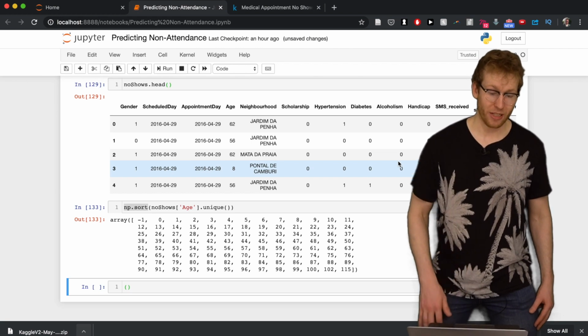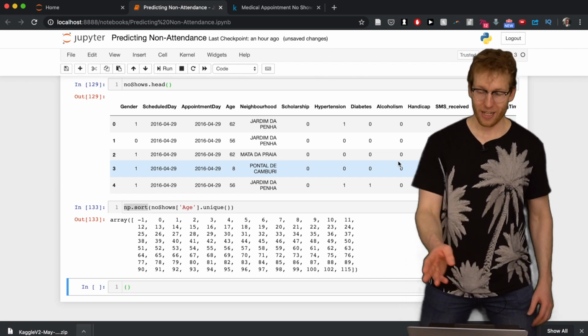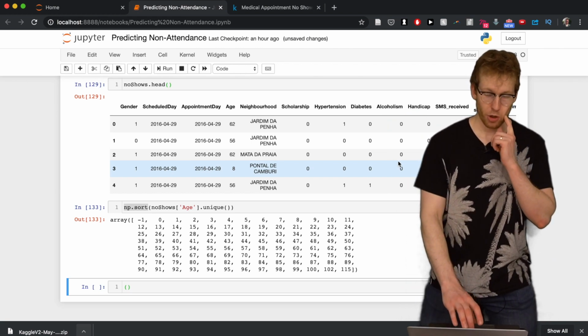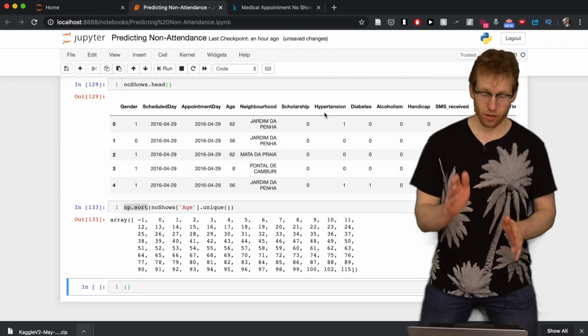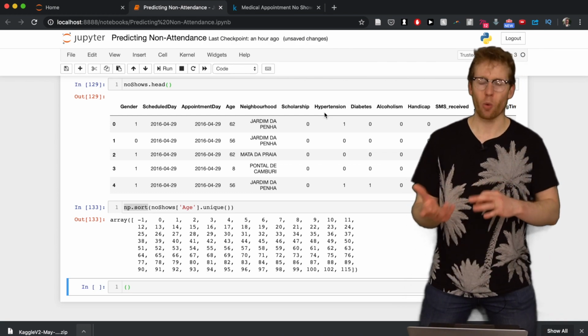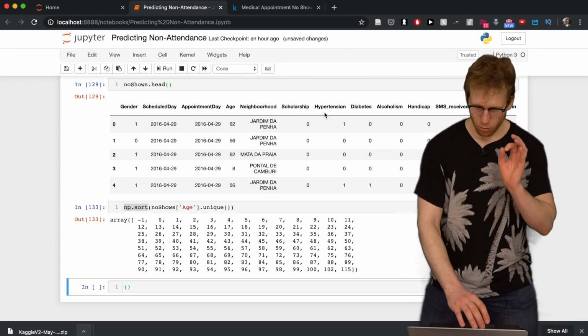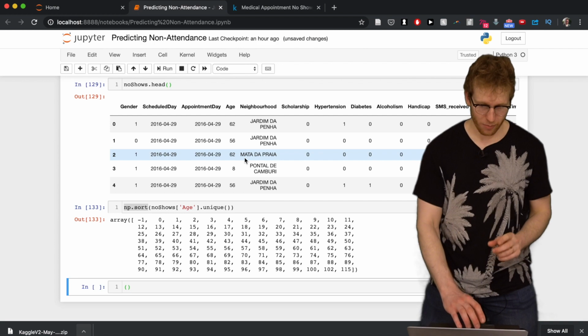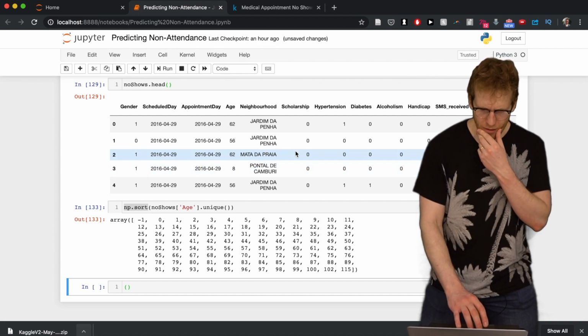None of them here, to be honest, look too much like the kind of thing where you're going to have some kind of crazy values, but you would probably take your time and look through all of these different columns to see what all the unique values are. Scholarship, hypertension, diabetes, make sure they're 0, 1s, that sort of thing. We're not going to do that now. We want to get onto training our model, and I know you want to get onto training a model. So anything else we want to do?